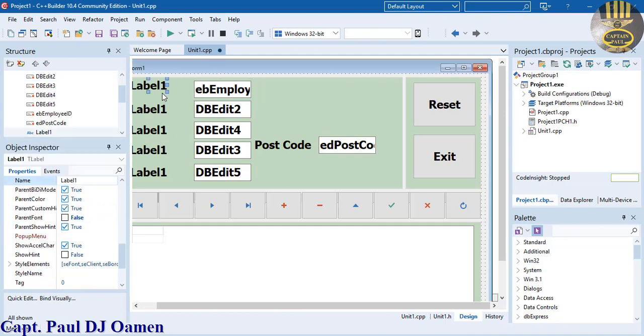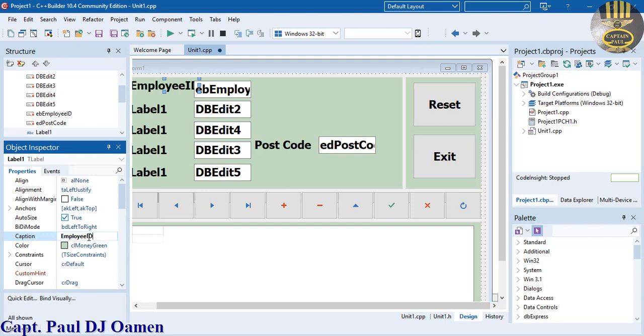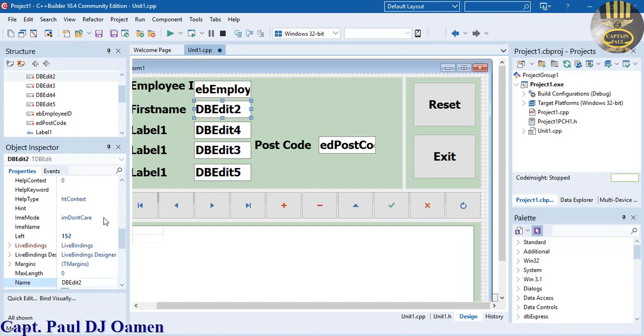And the display name is going to be employee ID. Then here, that's going to be first name. And the variable name for the other object is going to be ED first name. Let's make sure it's right. No, it's EB. I called it EB first name.